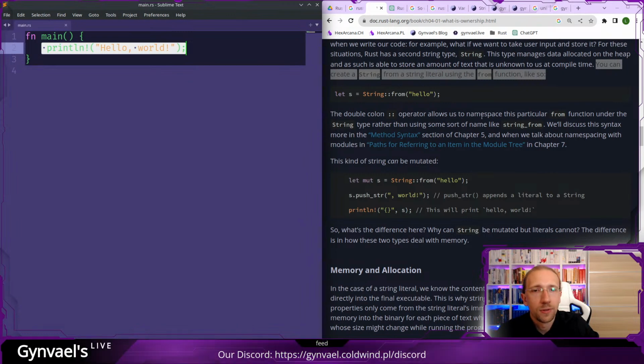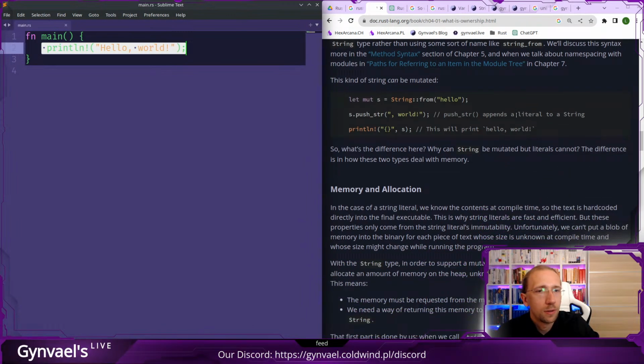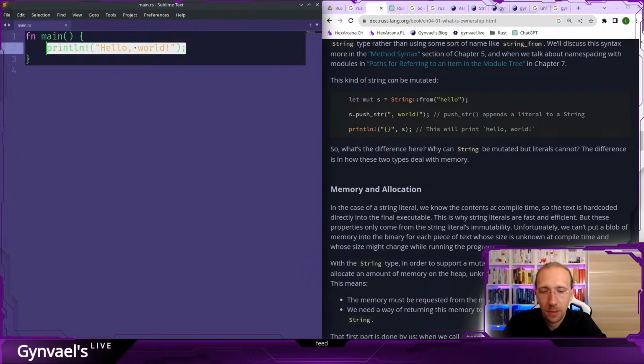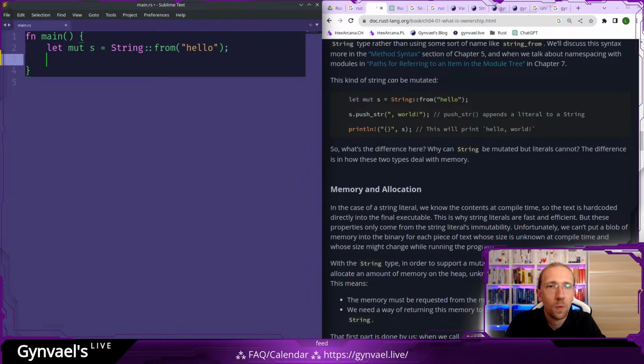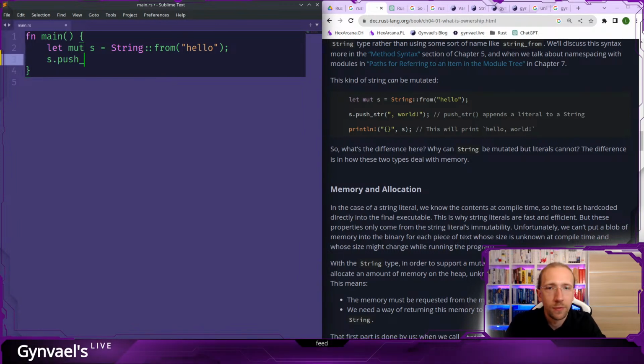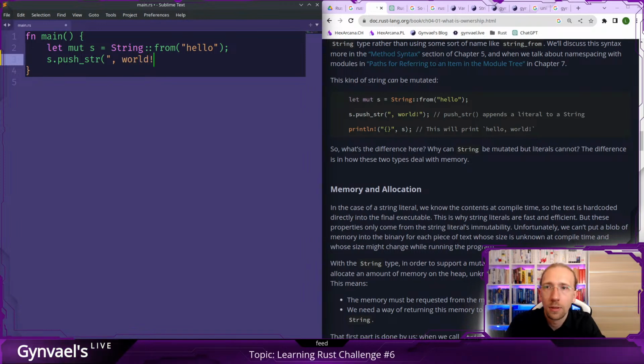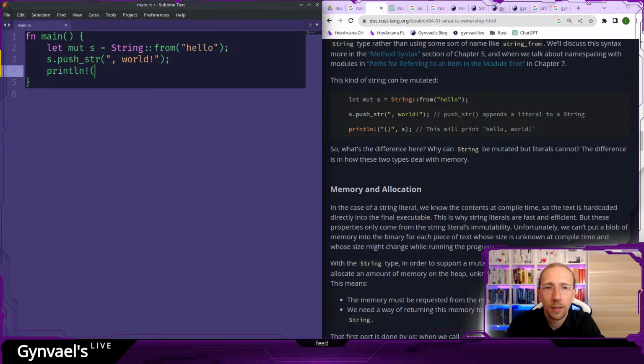We'll discuss the syntax later. This kind of string can be mutated. Yeah, let mut s = String::from("hello"). Interesting, I'd write it this way because it doesn't have constructors. Never mind. World. And I can push this at the end, and then I can println. Hey, why are you... can't I do this?